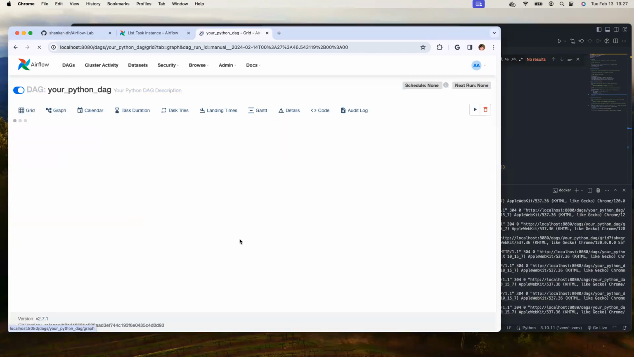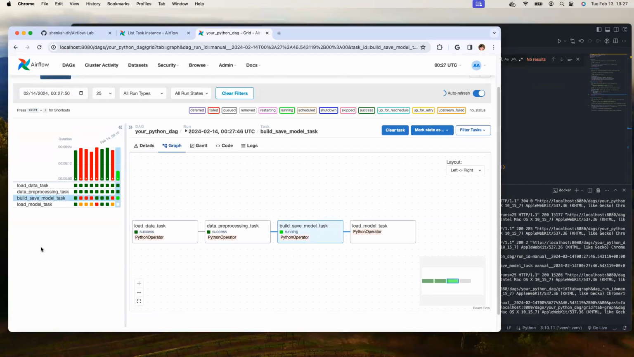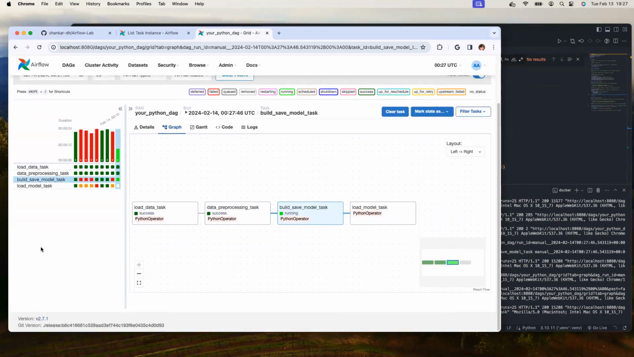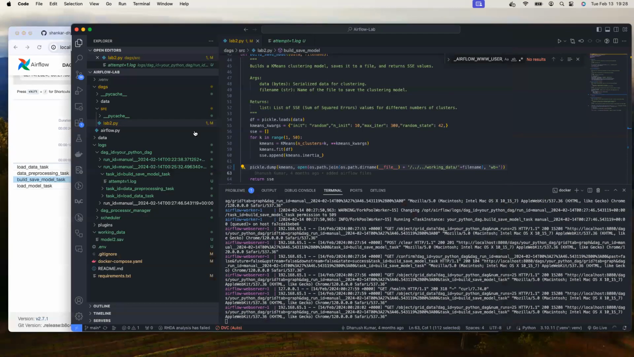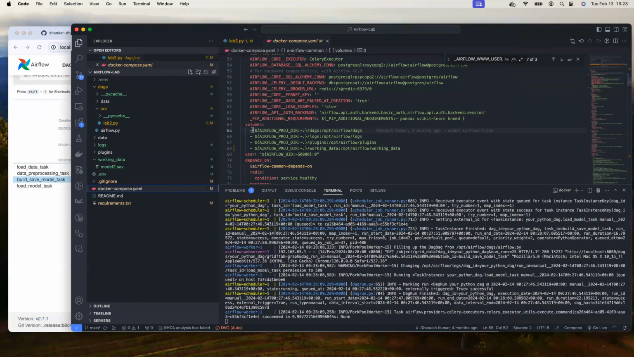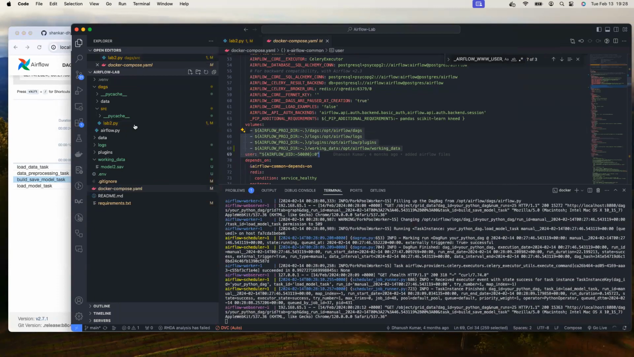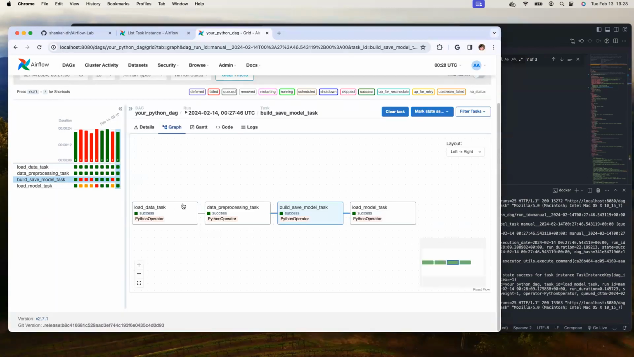Let's do the graph. So running. By linking these volumes in your Docker Compose file, all these volumes, we can have the logs here. See, this DAGs folder is in sync with Airflow DAGs. This logs folder is in sync with logs, and the plugins folder is syncing with plugins, and then the working directory is syncing with the working directory. Now you can see it's successful.